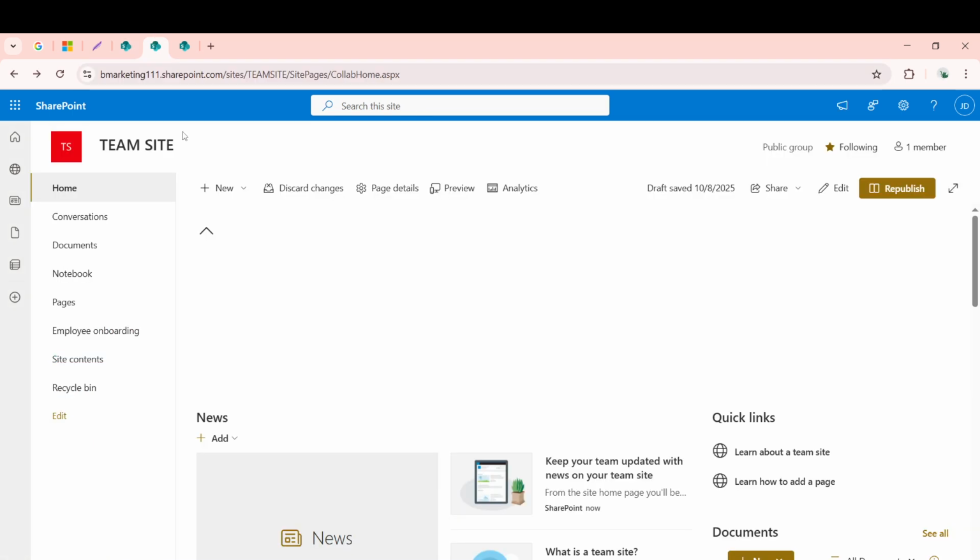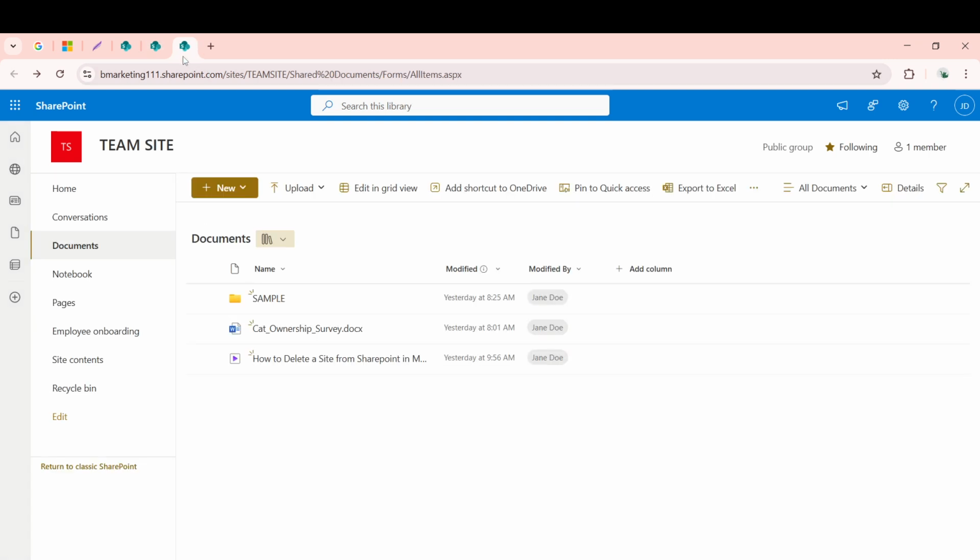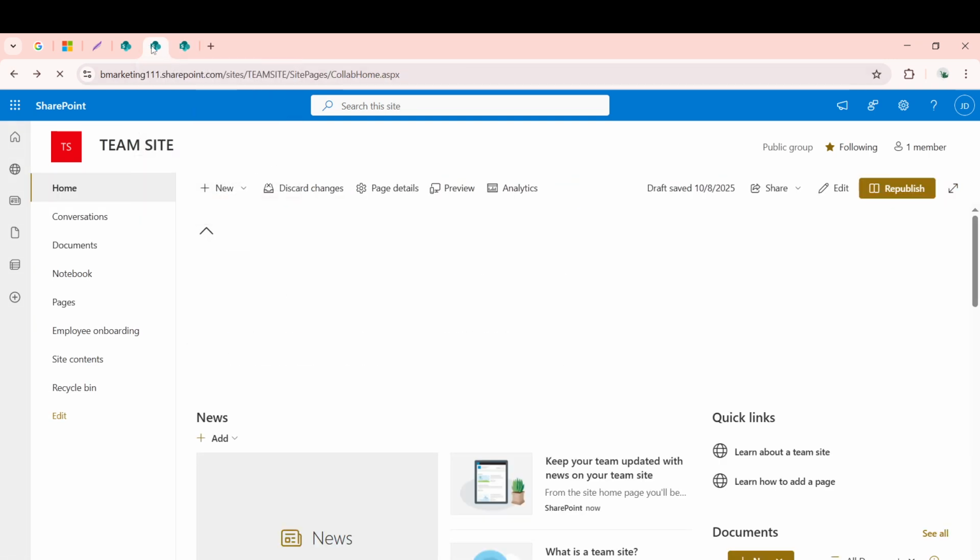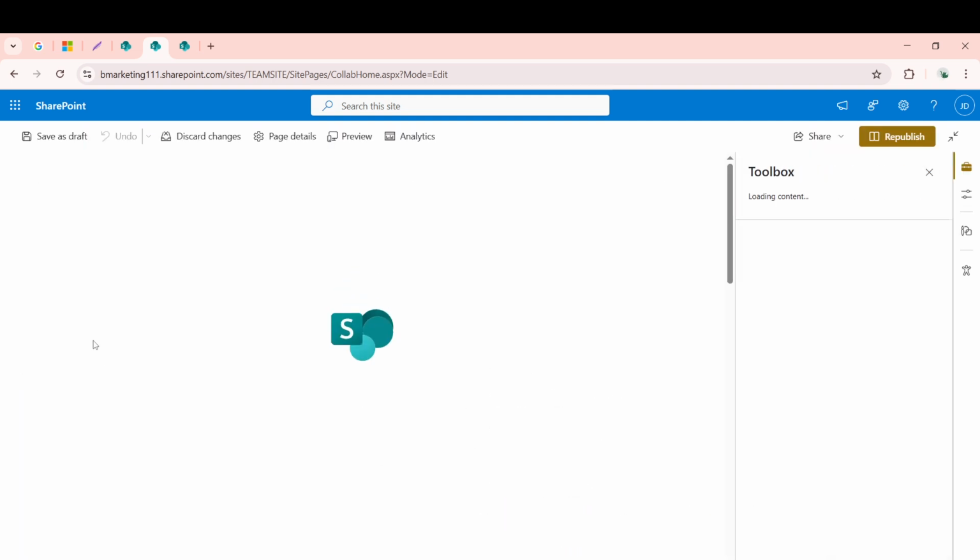After accessing your site, find the specific page you wish to enhance with your Excel sheet and enter Edit mode. To do this, look for the Edit button or option. This will usually be in the upper right corner of the page. While in Edit mode, look for the plus sign on your page.